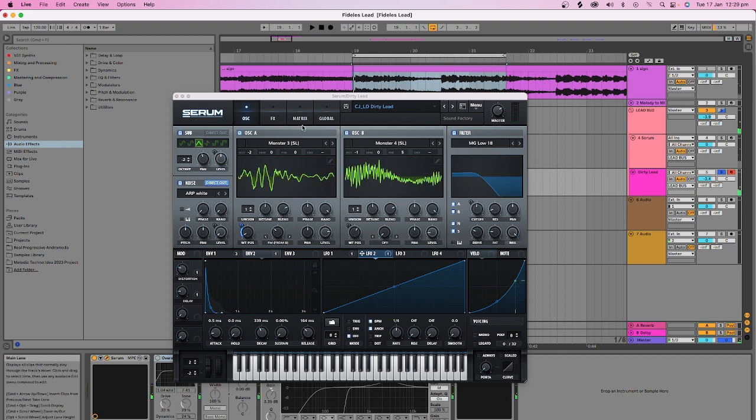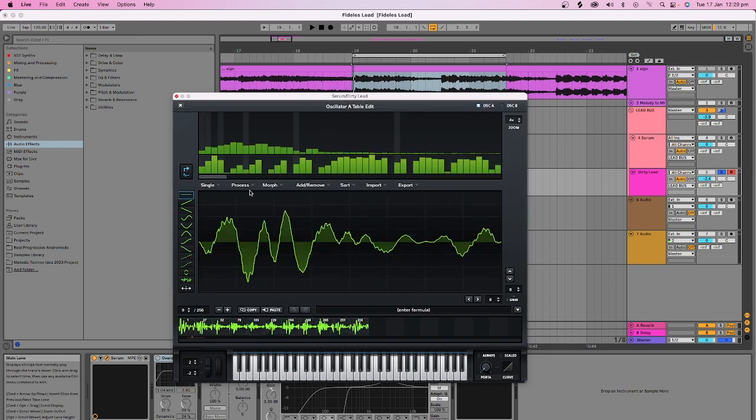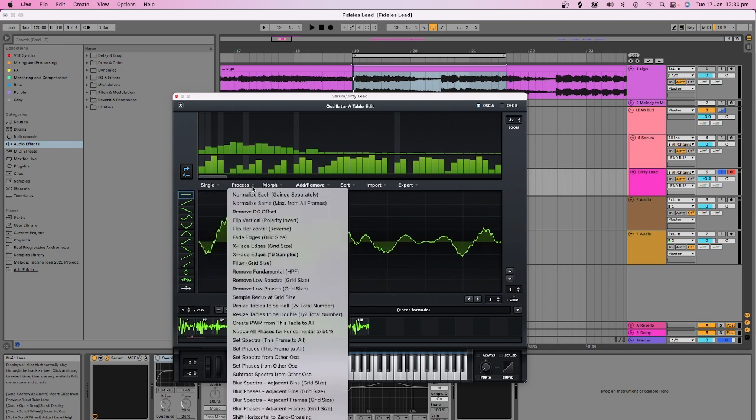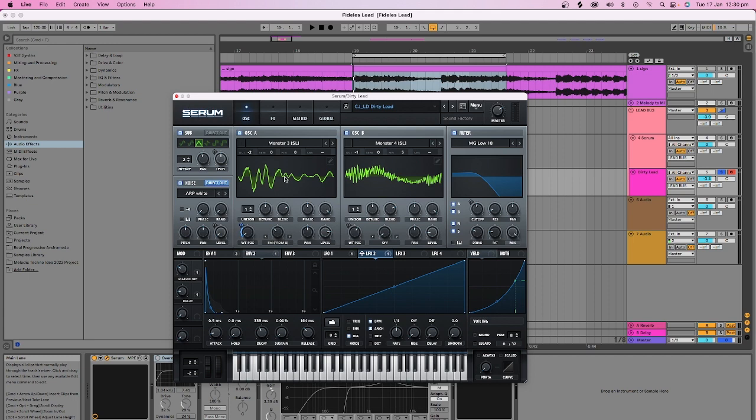Now the only other thing I would say is you might just want to remove the fundamentals from here, if need be. If you don't know how to do that, you can just go into the waveform and, where was it? I think it's remove fundamental, high pass filter here. In case you do have some phasing issues, you can do this on each one of the waveforms.